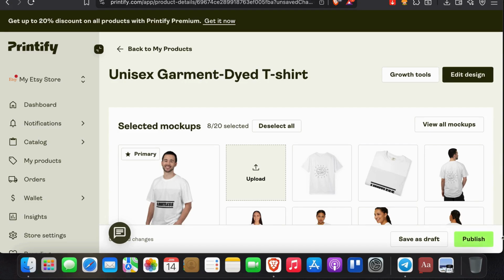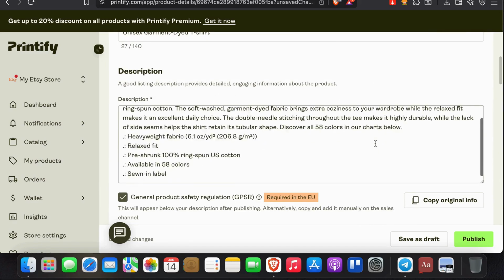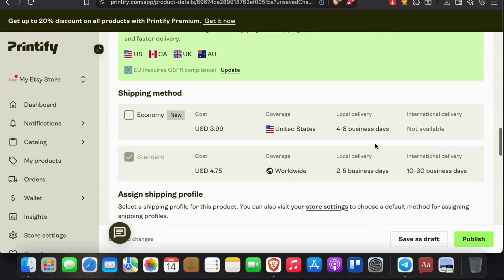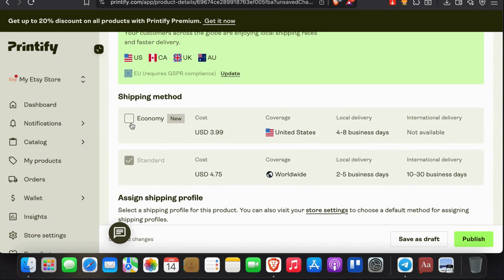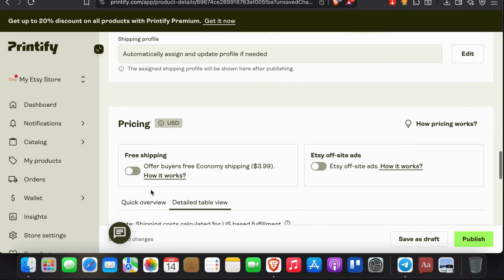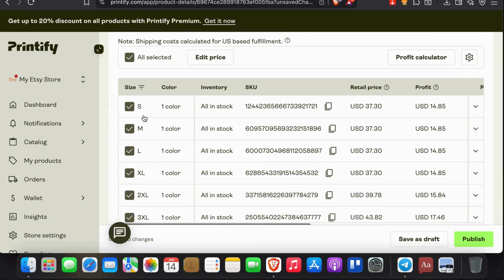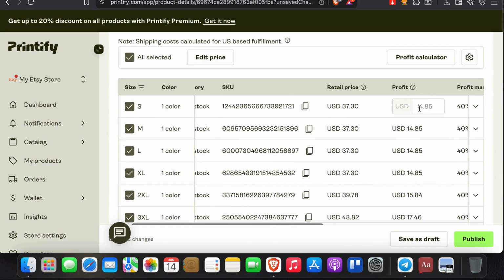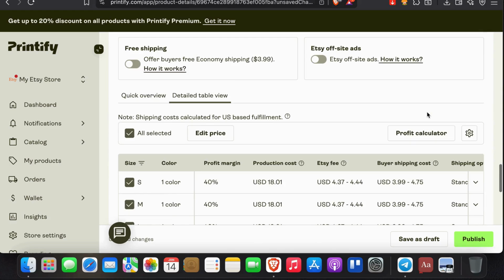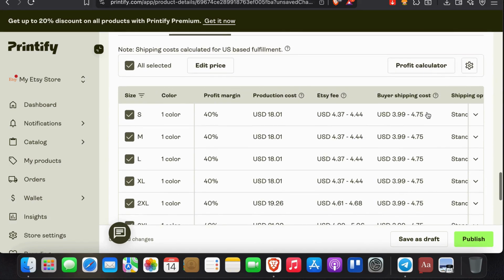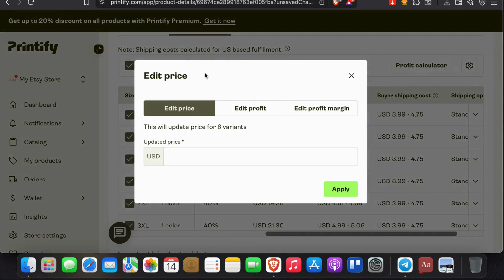Pricing must cover Printify base cost, right? Which you can add here and scroll a little bit down. Select the shipping method, let's say economy, and the pricing, right? So you can see right here, one color on stock, and the profit would be like 14.85. The price would be depending on the product itself, depending on the shirt. So I'm gonna hit edit price and add a different price on my own.